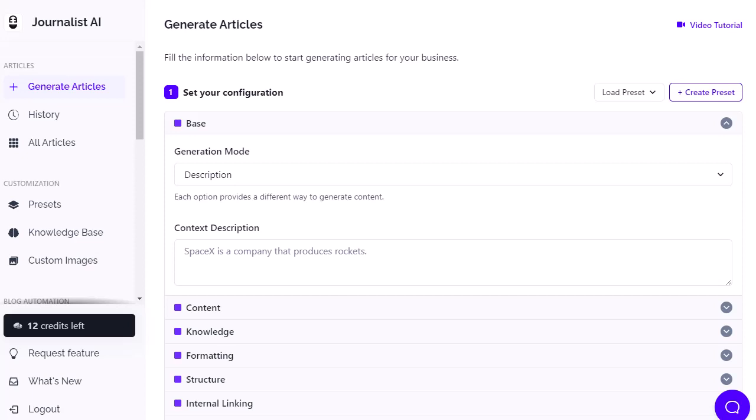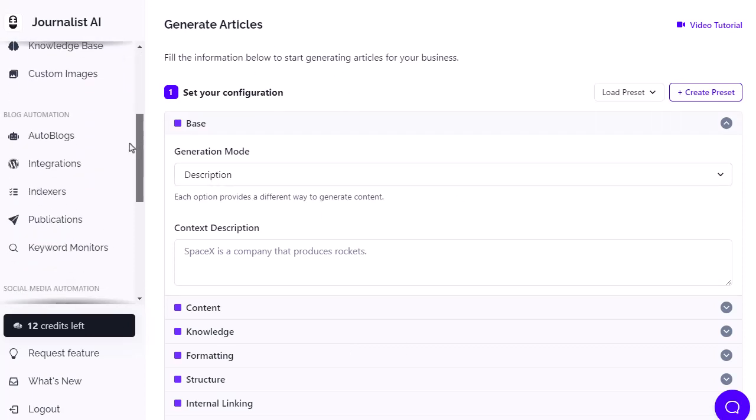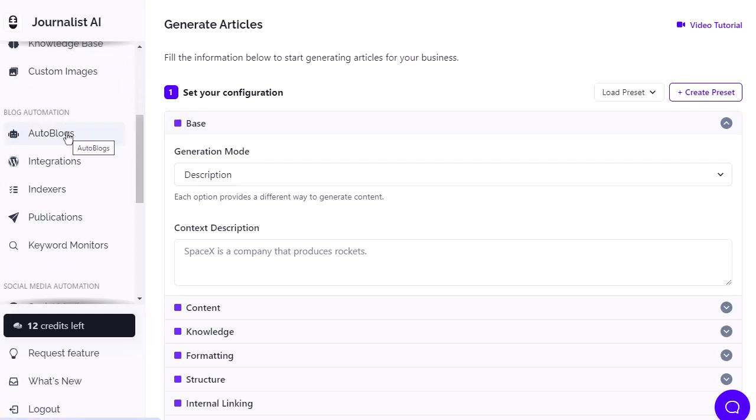So we're kind of going to go over what makes Journalist different and actually some of the things I really like about their software. So I'm just in the dashboard of the software here. So of course we can generate articles for our site, but they do have some other pretty cool advanced features as well. They have auto blogs, which will basically automatically post your content to your blog. So you can essentially have your blog completely running on autopilot for you.